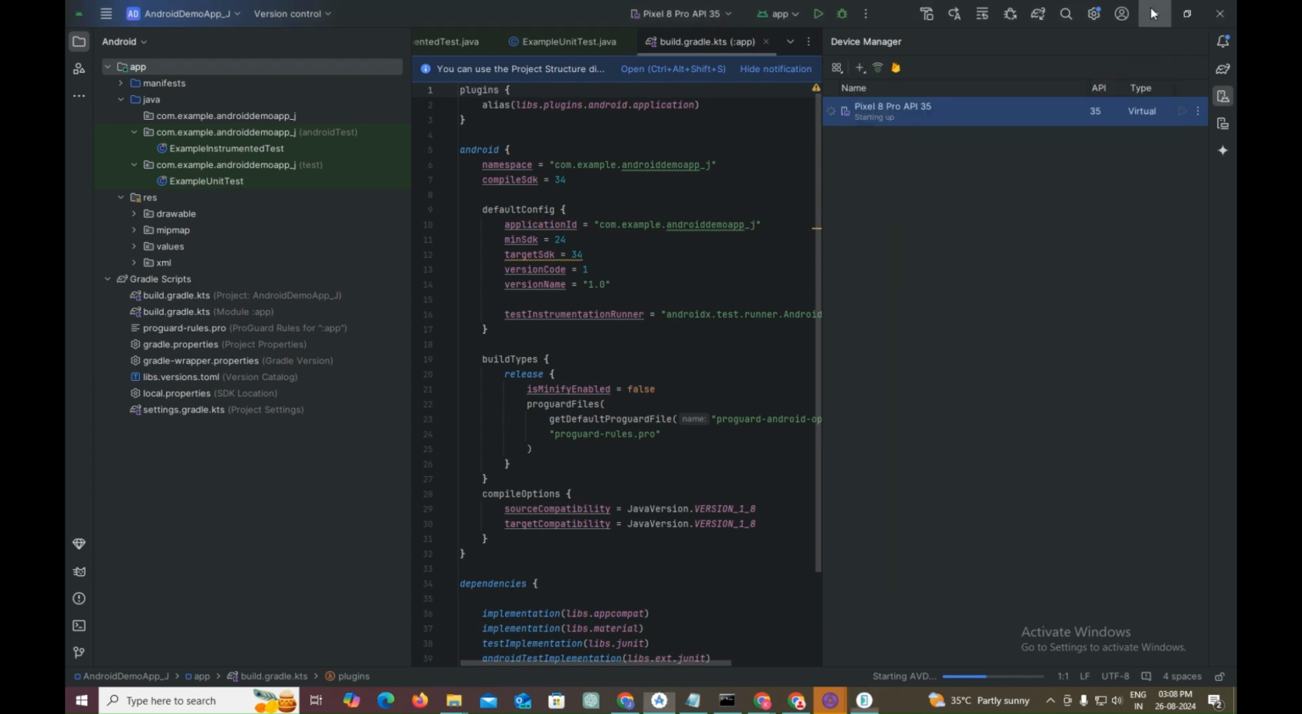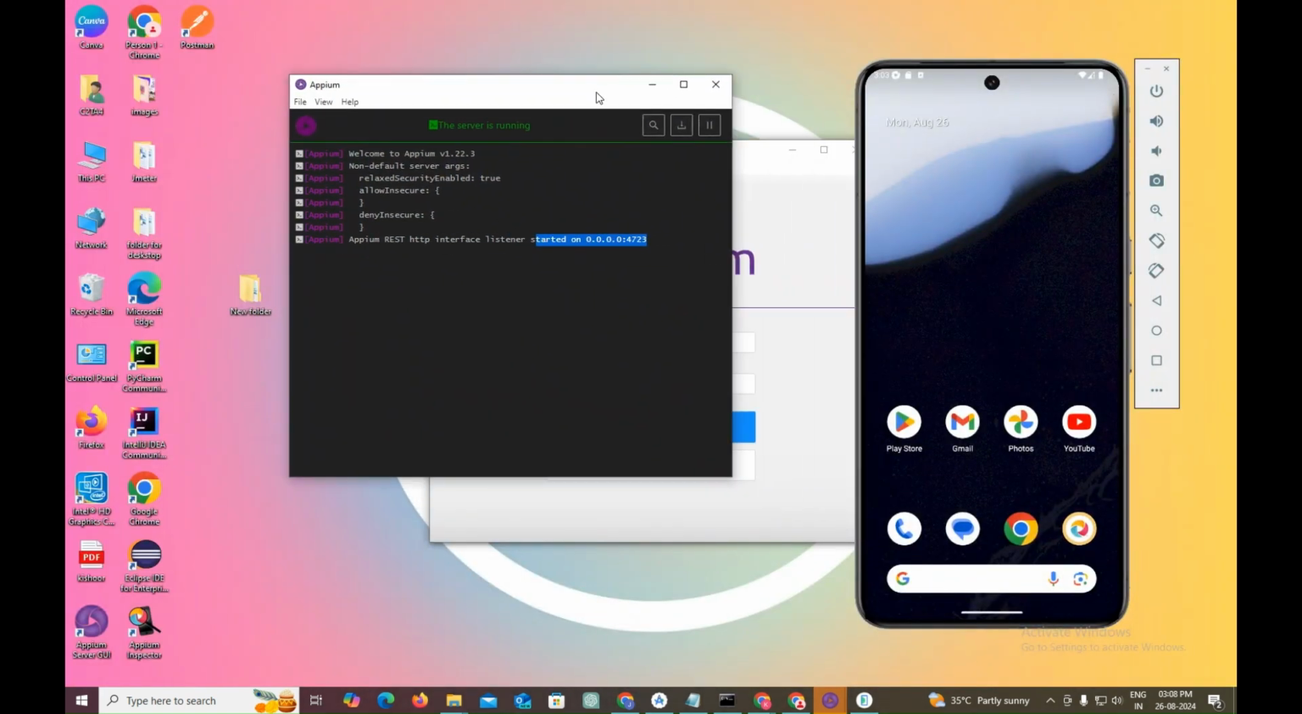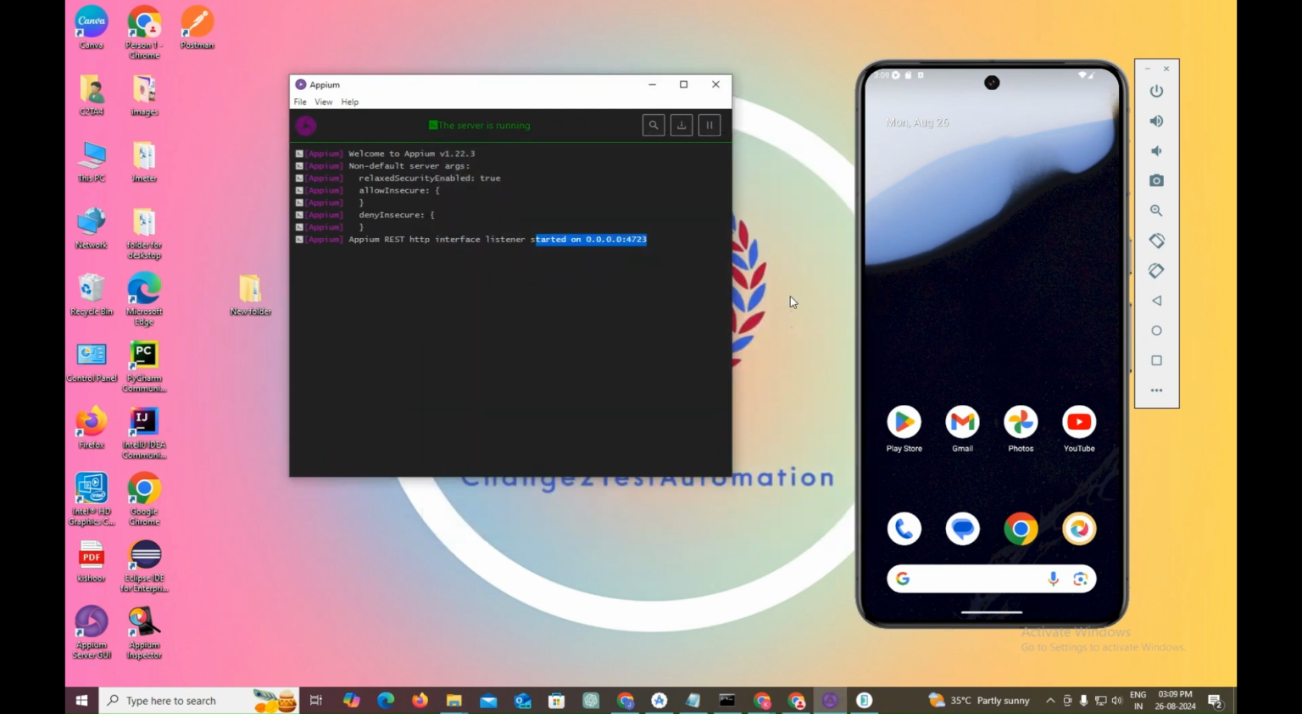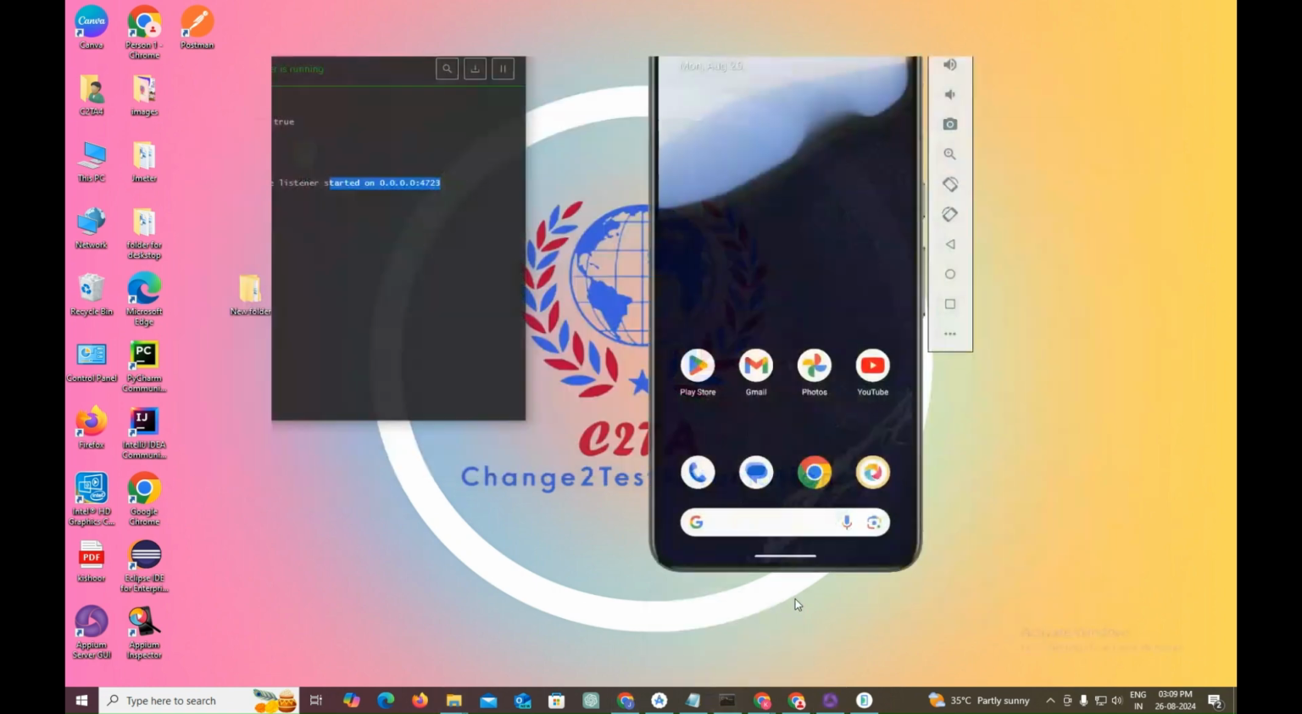Hope you saw the previous video on how to create an emulator device and how to add an app. We saw it in the last video. Go to the last video for a better understanding. Now the emulator has been opened.